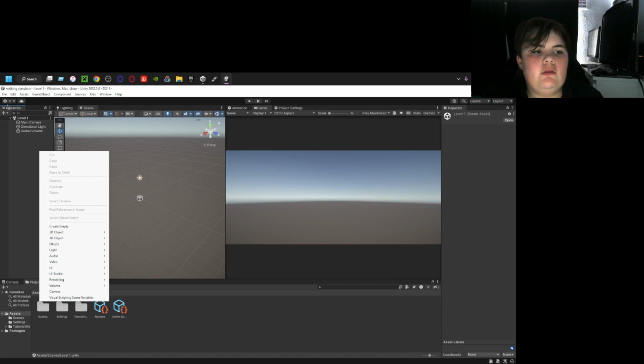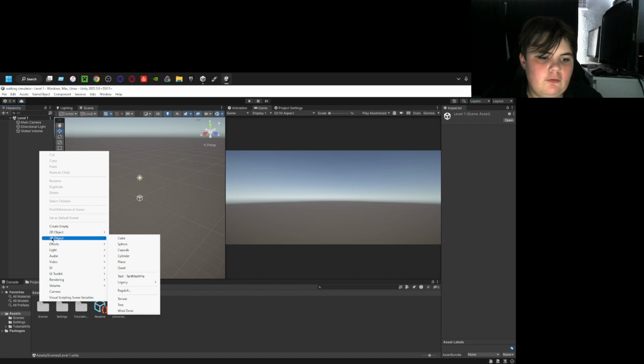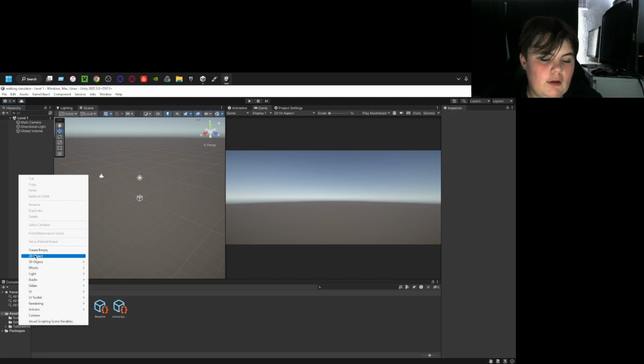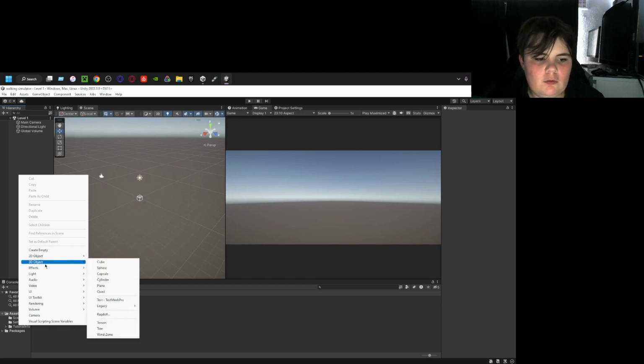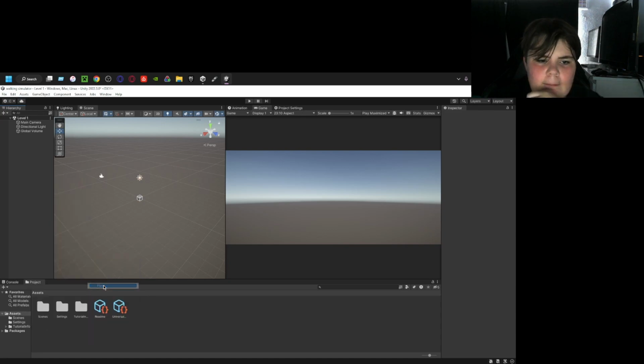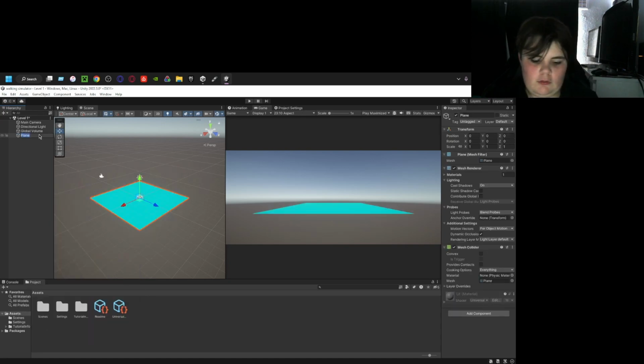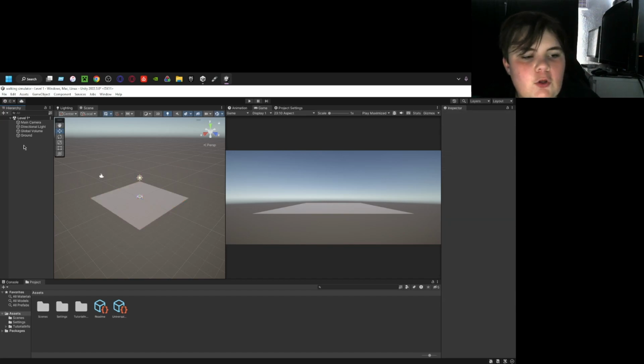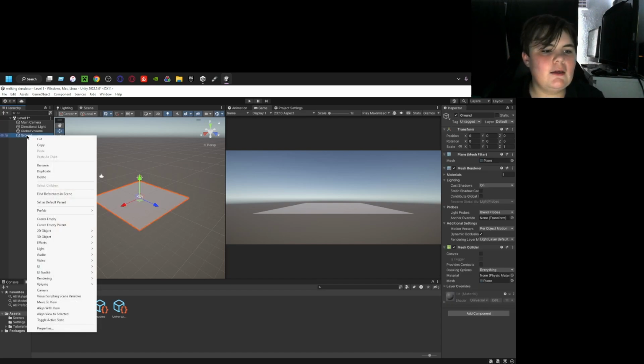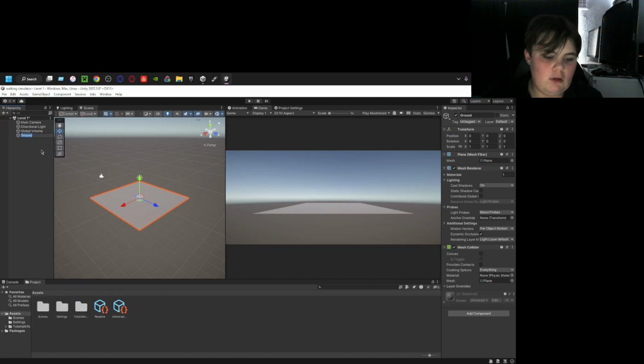Then on this hierarchy over here, you want to do a right click. You want to highlight your mouse on the 3D object, go over to plane, and click on it, and then name it to floor or ground. Yeah, we'll name it ground for today. If you guys ever need to know how to rename objects in the hierarchy, you right click and go to rename it whatever you want.